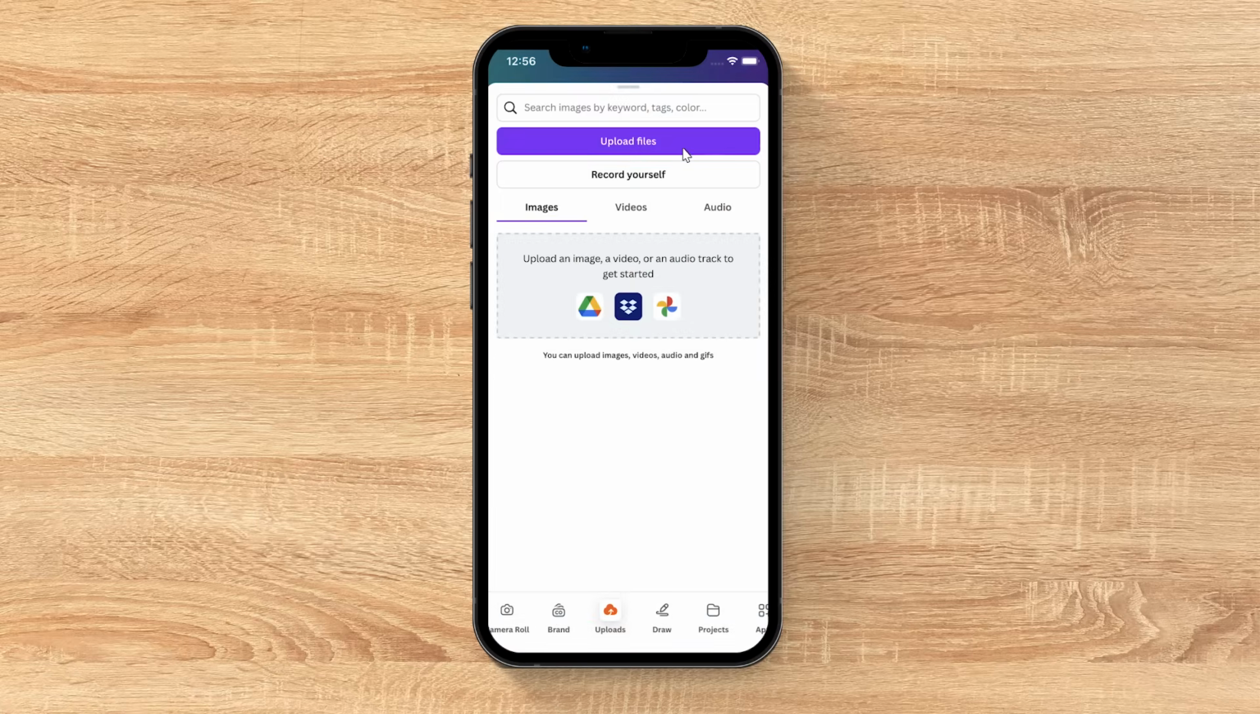Want to add your own audio? Simply upload or record directly here.